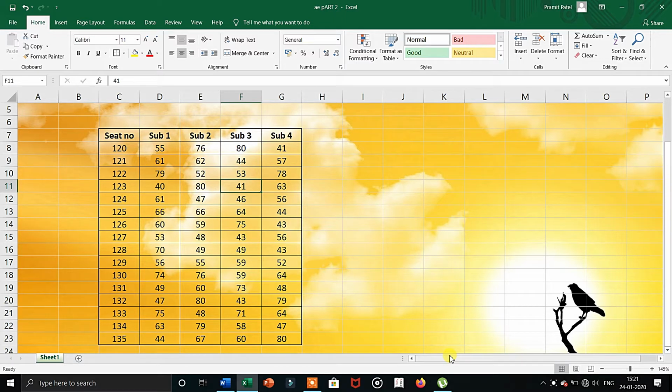Today I am going to explain the styles group and the cells group in the Home tab. Let's start with the styles group. The styles group contains conditional formatting, format as table, and the good, bad and neutral options. Conditional formatting contains options for formatting for many kinds of conditions. They are as follows: highlight cell rules, top/bottom rules, data bars and color scales.